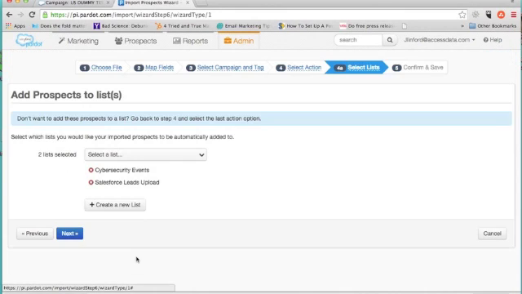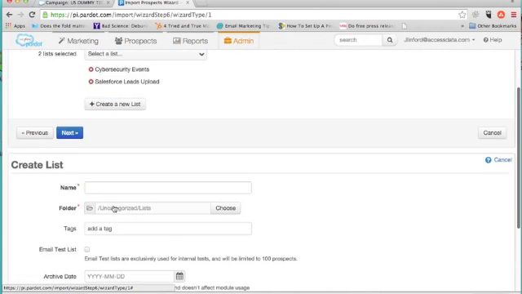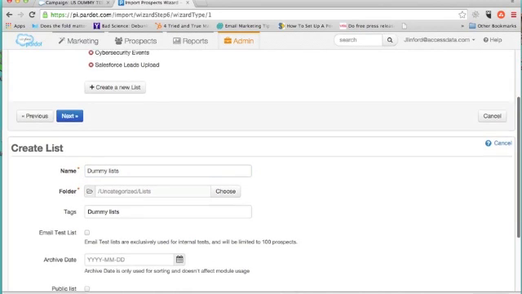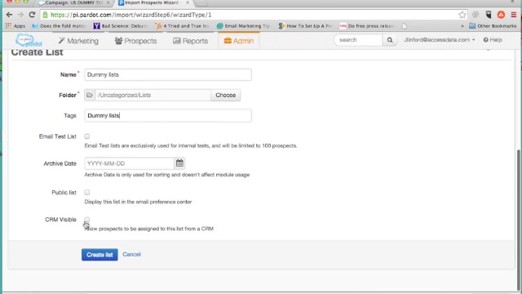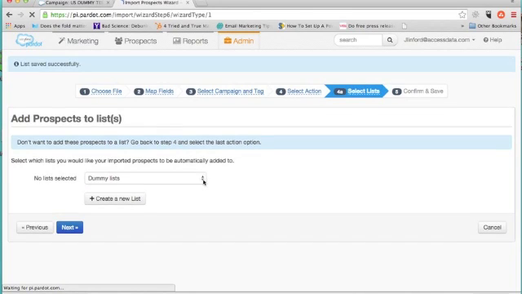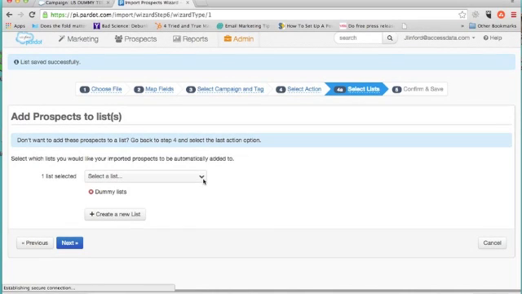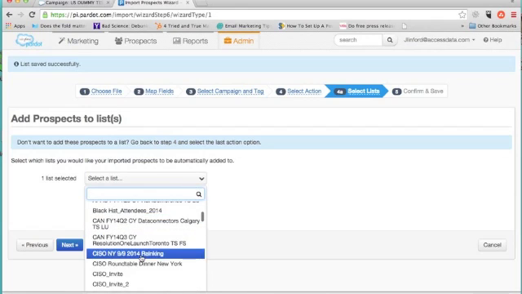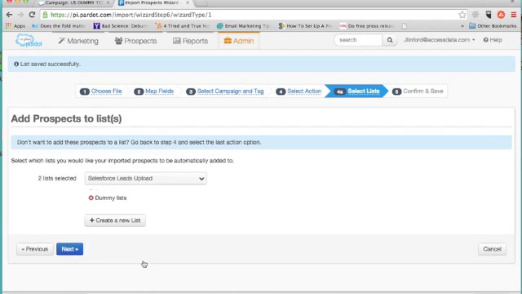But we're not going to make a new list this time. Actually, yeah, let's make a new list just so you guys can see what it looks like. So here we will put a name, and again, CRM visible, create a list. There. It'll go ahead and give me the dummy list, and then I'll go ahead and add the other list back in there.